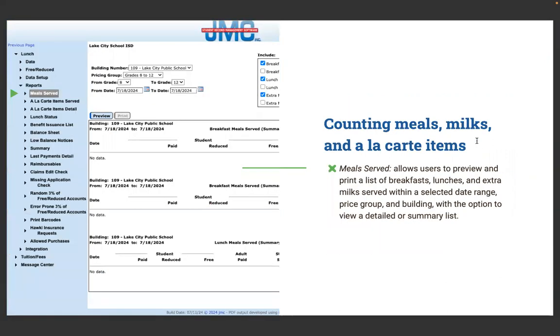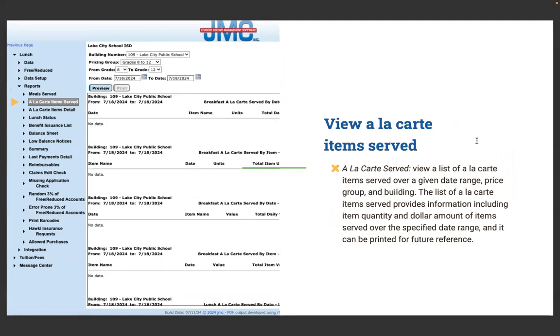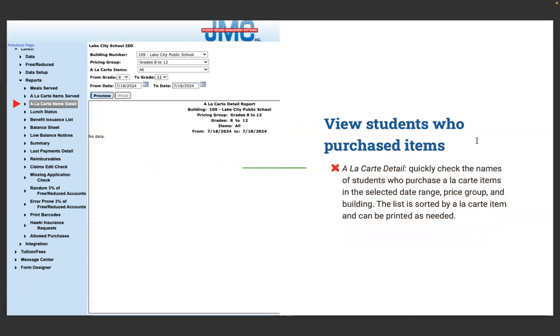You've got the meals served report, which is how much the kids are eating, whether we're talking breakfast, lunches, extra milks, all that sort of stuff over a date range. The a la carte items served, you have the same thing. So we've got meals served and a la carte items served over a date range. This is how you can keep up with your inventory. The a la carte detail allows you to quickly check the names of students who purchased a la carte items in the selected range.